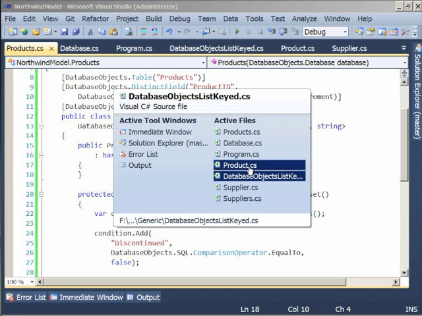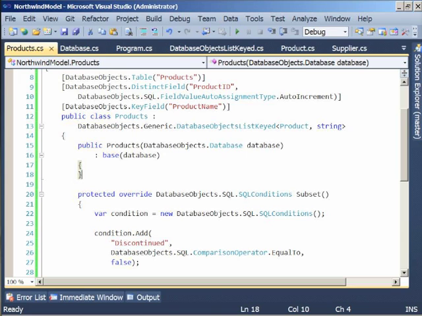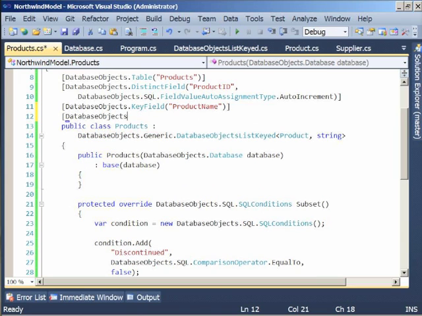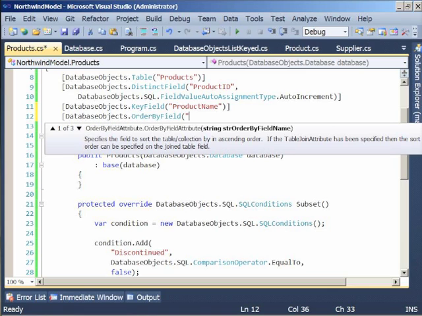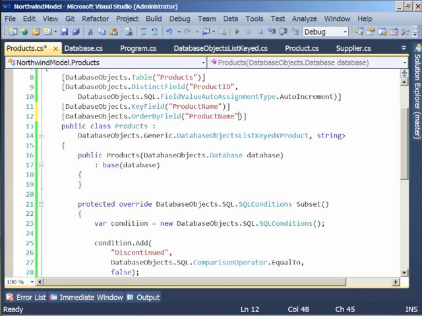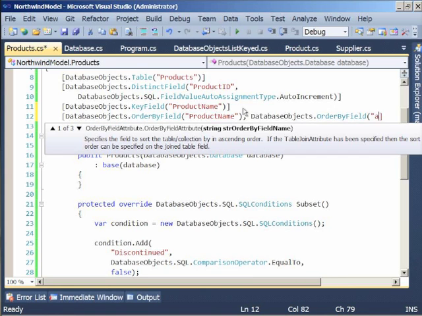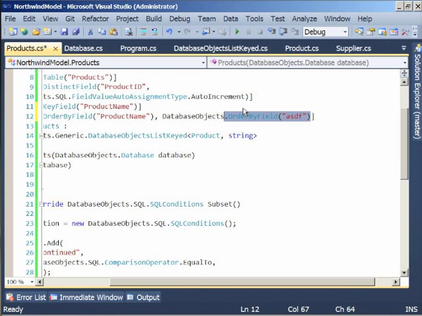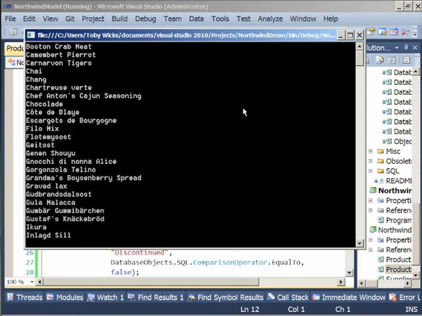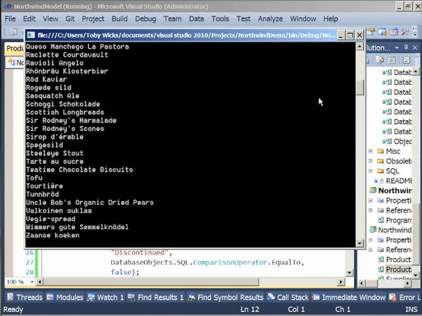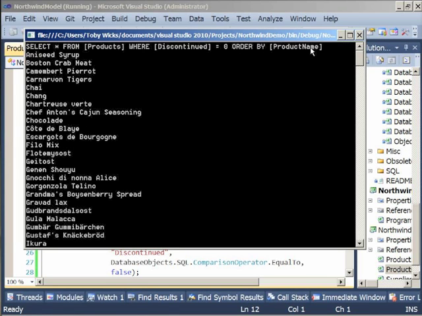So to add in ordering, all we need to do is just chuck on an attribute here, order by, and we want to order it by product name. So that'll be ascending order by default. You can actually apply subordering here as well. So if we wanted to order it by something else as well, we can put in another order by there too. But that'll do for the moment. Great. So we can see that it should have ordered it by the top there.